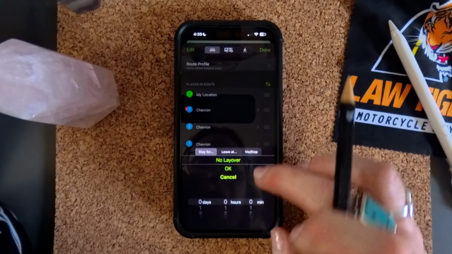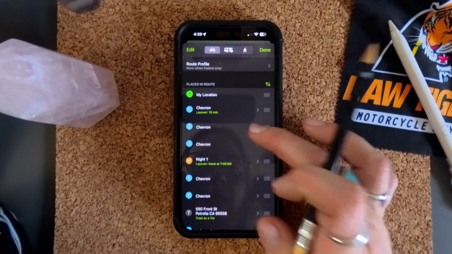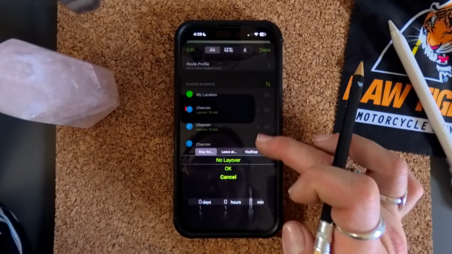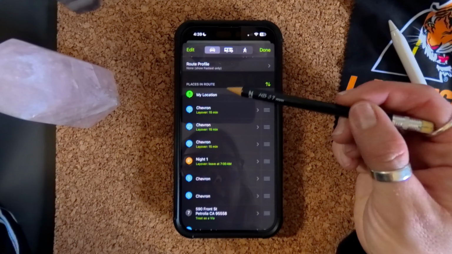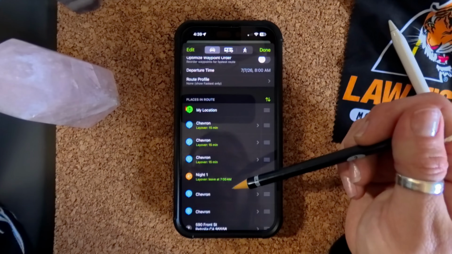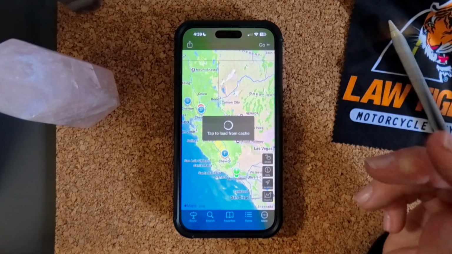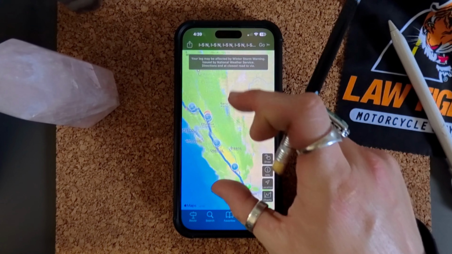I then am going to put layover, stay for 15 minutes. Okay, stay for 15 minutes. Because this is what's going on here. So you now have my start location. I have the time that I leave. I have layover, and then the next time that I leave, right? So I'm going to push done. It's going to think about its life for a minute. And here's one of the biggest benefits for me.